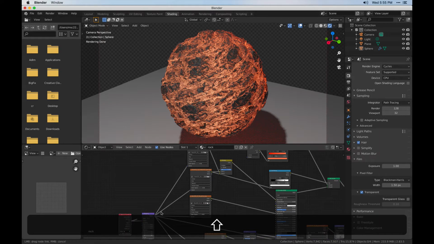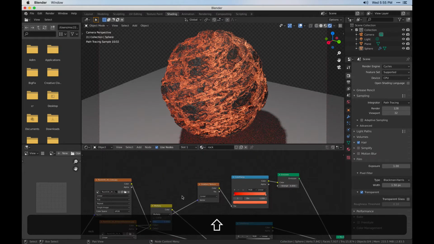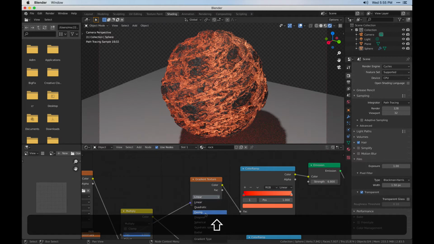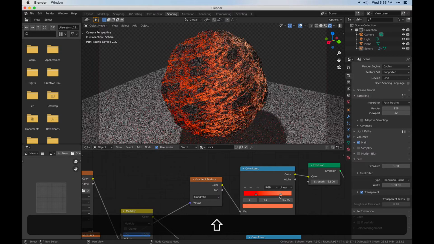So if we just plug our UV in here, I think we can try to get a variation happening in the color itself. We can just try a couple different settings and see what we get. It's kind of interesting. We can adjust the position here.